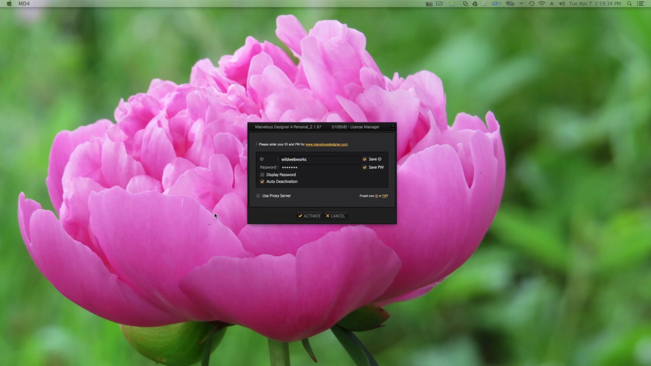Next, the MD logo splash screen will display, and you'll get the License Manager box. Enter in your ID and password. Check the boxes to save these if you don't want to enter them every time you start the program. I would strongly suggest that you check the auto deactivation box also.